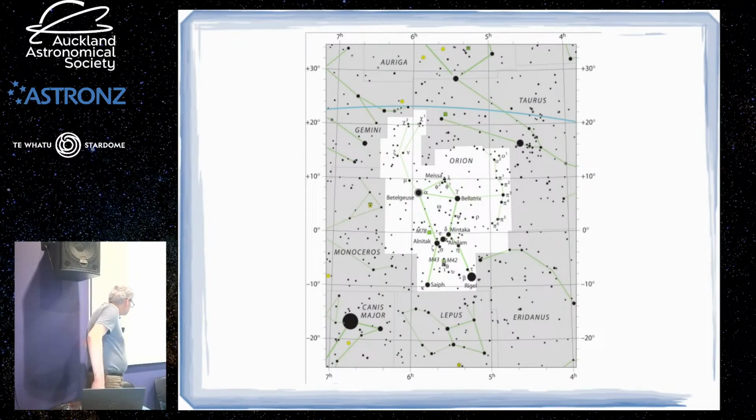But this is another amusing thing to do with your planetarium software. Bring up the constellation boundaries and look at Orion or any other constellation, and then go 5,000 years into the future, and you'll find that all of these lines have actually been rotated. That's because of precession as well. So there is a bit of a flaw in the plan.